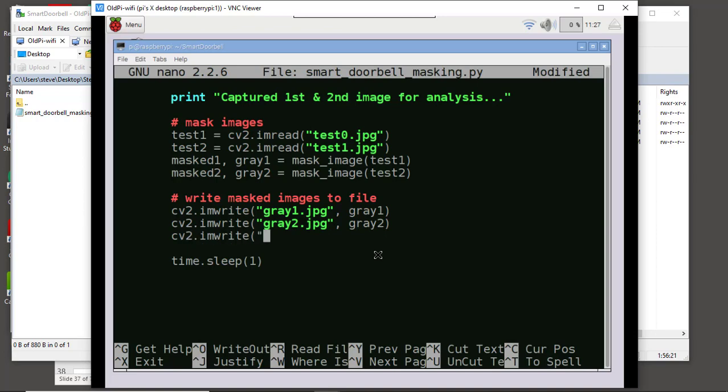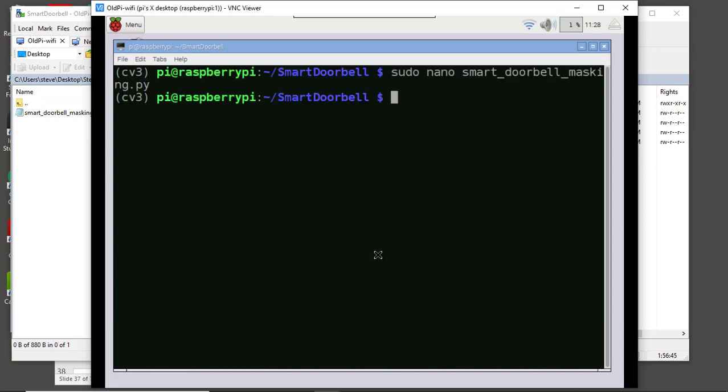And let's do the same thing with the mask files as well, cv2.imwrite. We'll call this masked1.jpg. Call this masked1. And then let's write cv2.imwrite masked2.jpg and write masked2 to file. So let's go ahead and save that file and run that script.